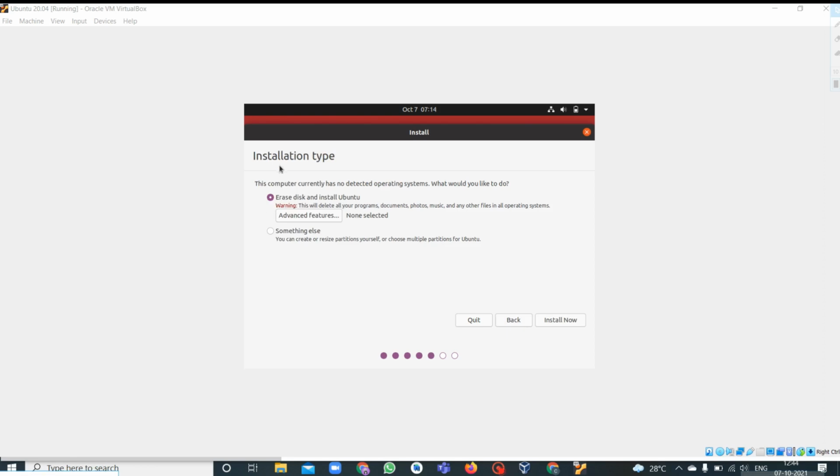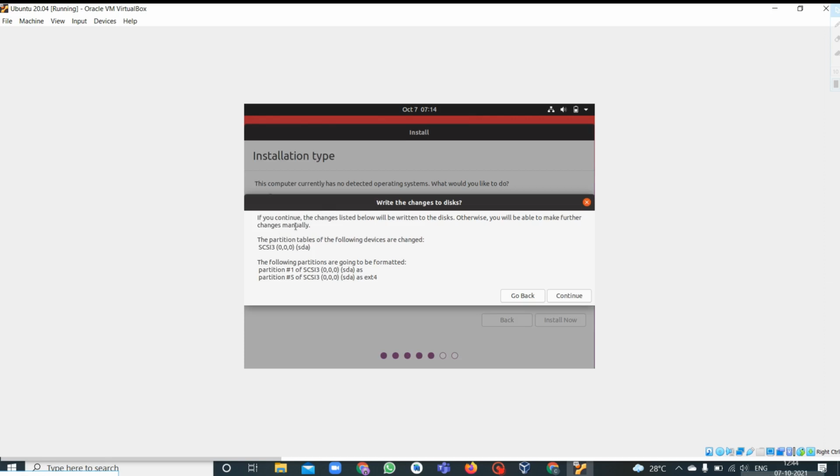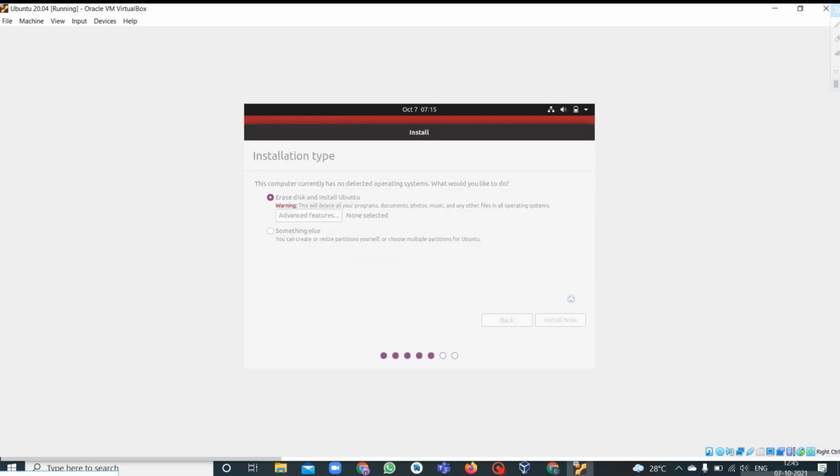Here it will give us erase disk and install Ubuntu. Don't worry, it will not erase anything whatever you have in the Windows operating system. It is just asking for the installation of Ubuntu. So just OK, install now. Yes, it is showing what all the changes are going to happen when we install Ubuntu. So continue.